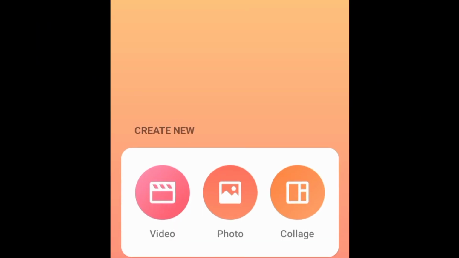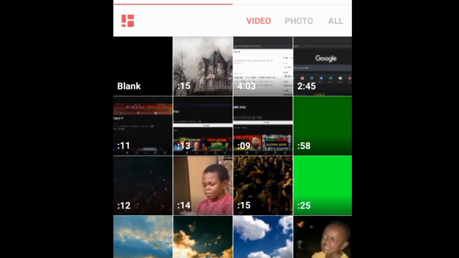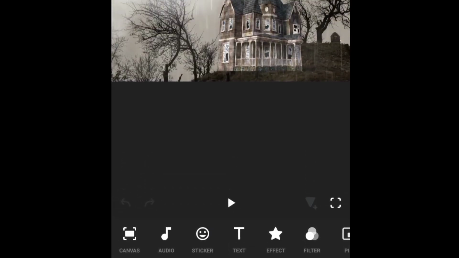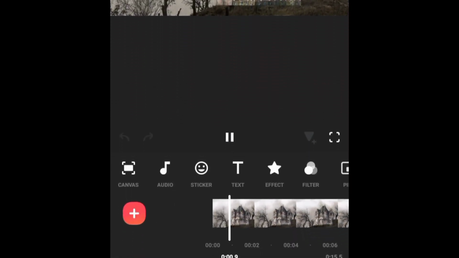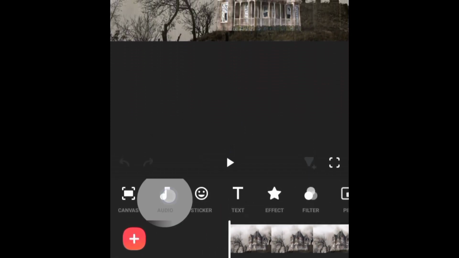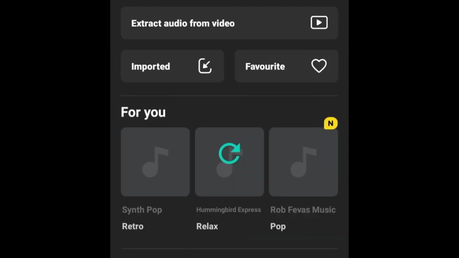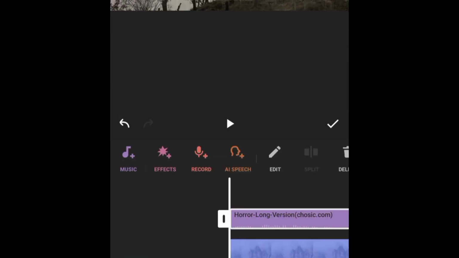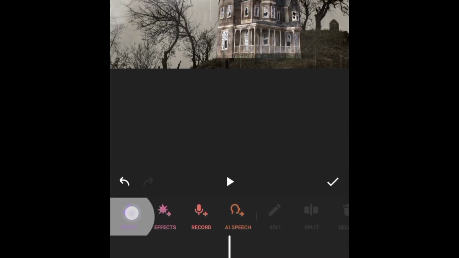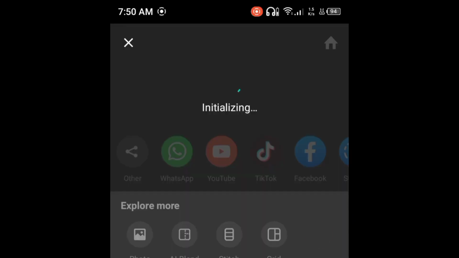Open your editing app. I'm using InShot. Then add your video footage. Now let's add our background music. Just click on the audio icon and select our background music. And adjust volume. Then add our voiceover. Now let's export our video and see the final result.